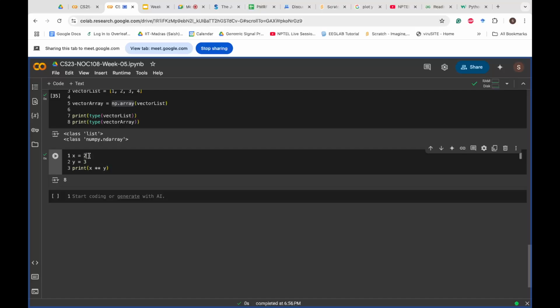So let's say you have 20 here and 3. So x divided by y, 20 divided by 3 will be 6.66 something. But if you do double slash here instead of single slash, you'll see that it will give you the integer part of the division. This is 6.66 and so on. However, if you do the floor division, it will give you the floor value of the division operation.